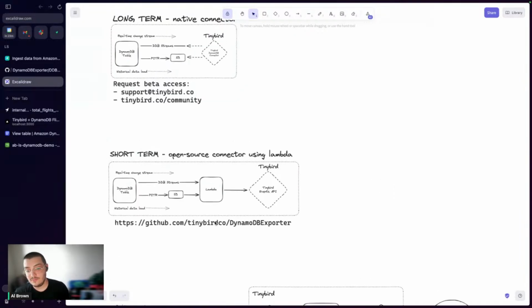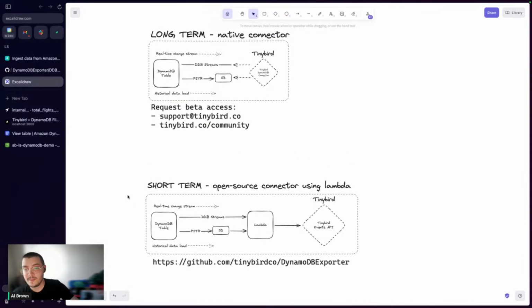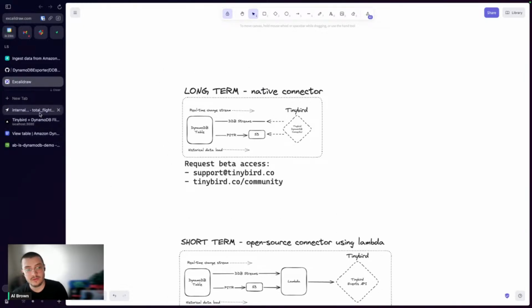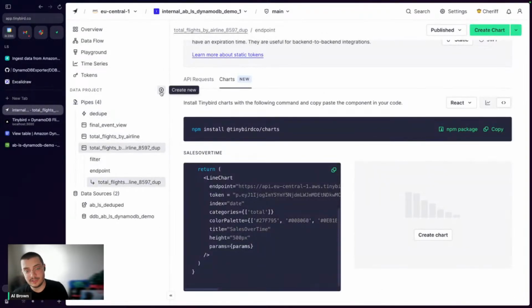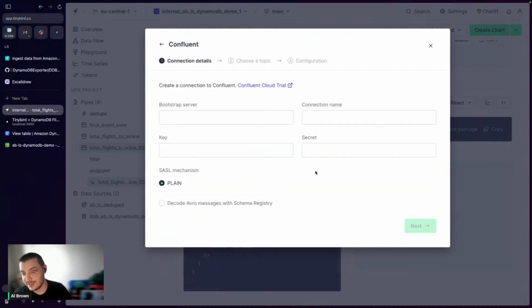Now, again, we're using our short-term open source connector here, using a Lambda that you run in your account. And in the next couple of weeks, we'll have a native connector, which, if you look here at create a new data source, these are our native connectors, and we'll basically have a DynamoDB button here. Where you set up some config options, it'll be very similar. You'll set up some config options for DynamoDB, and then you won't have to do any of that messing around with Lambda.